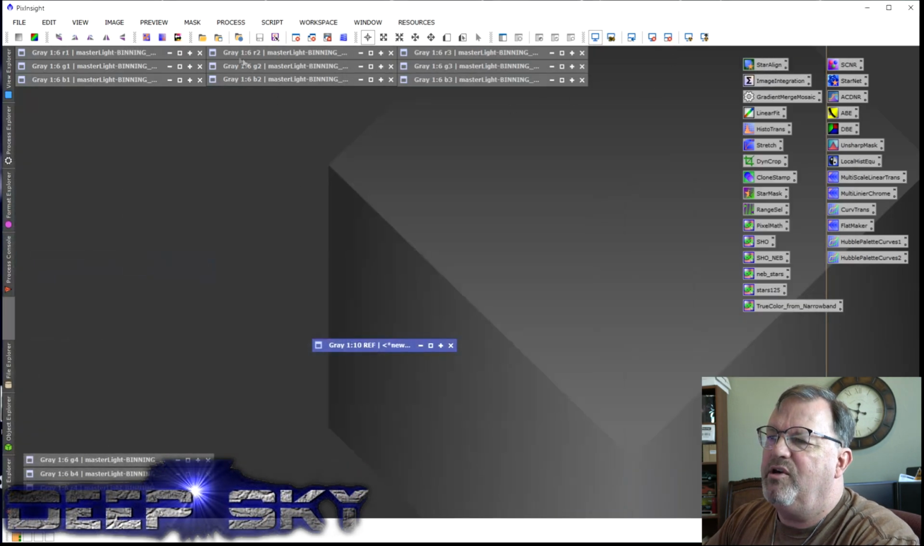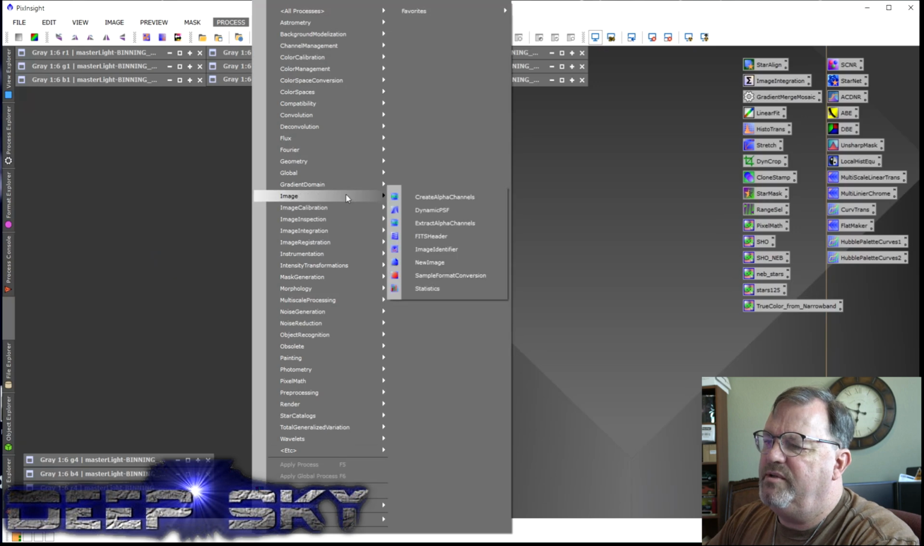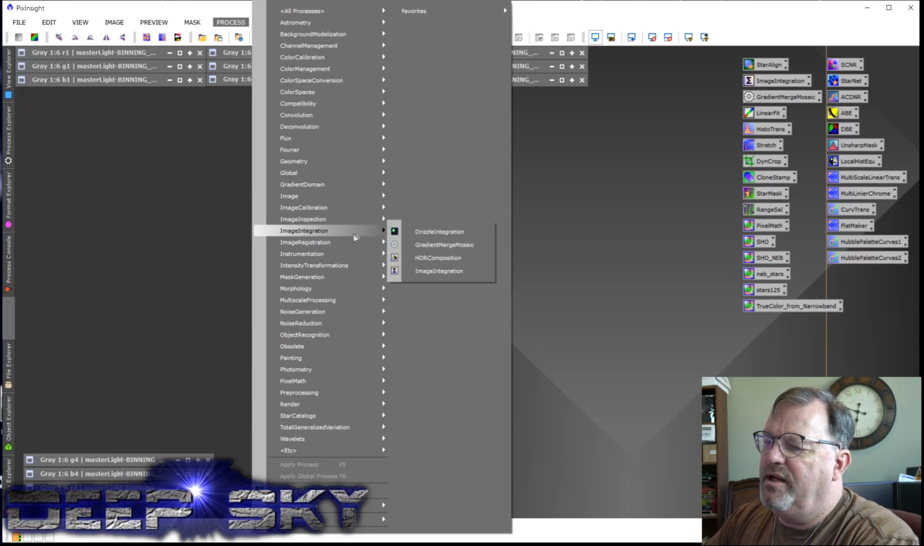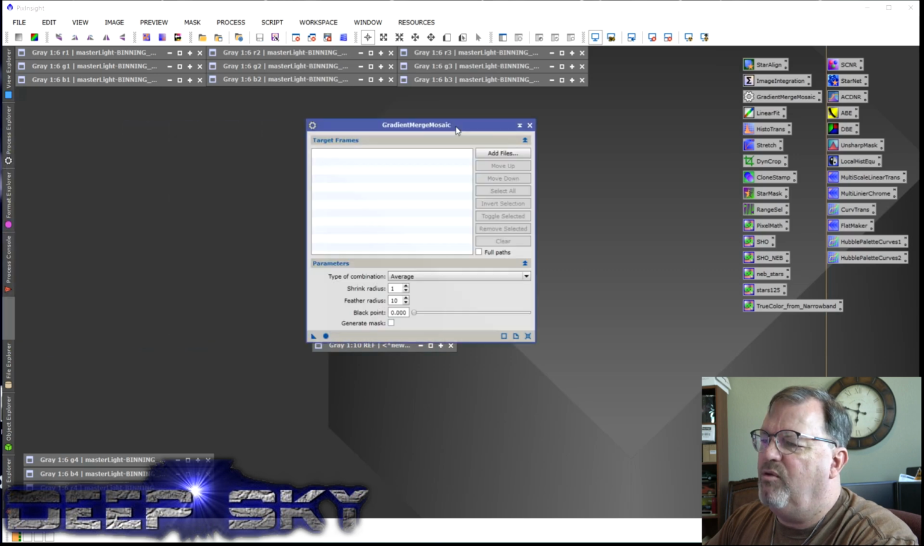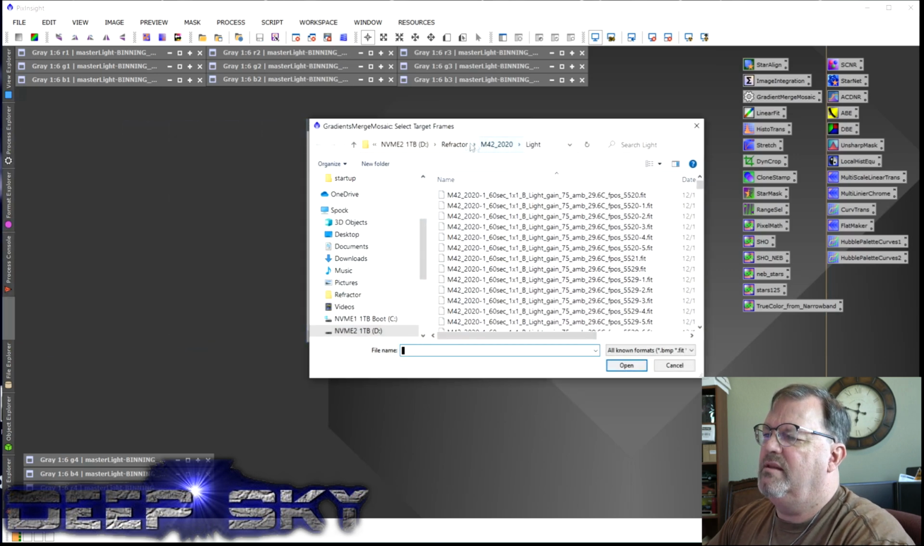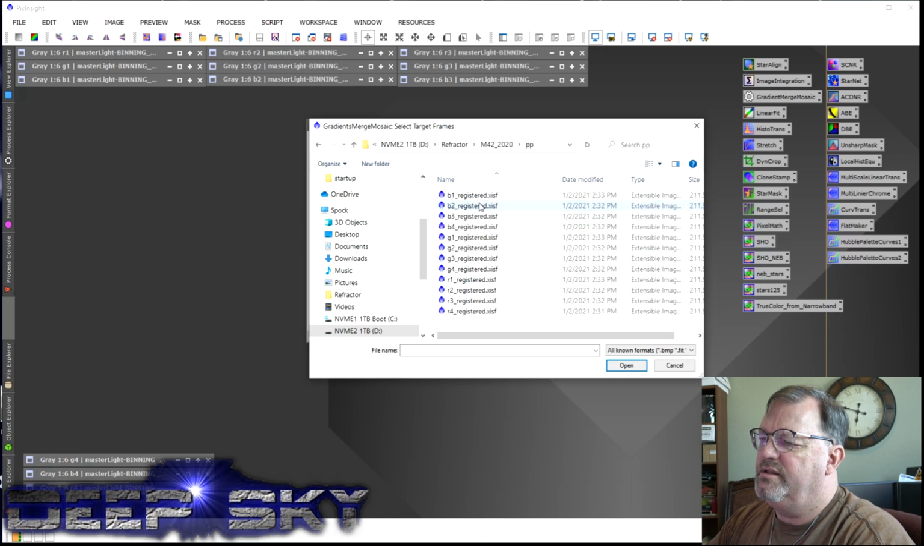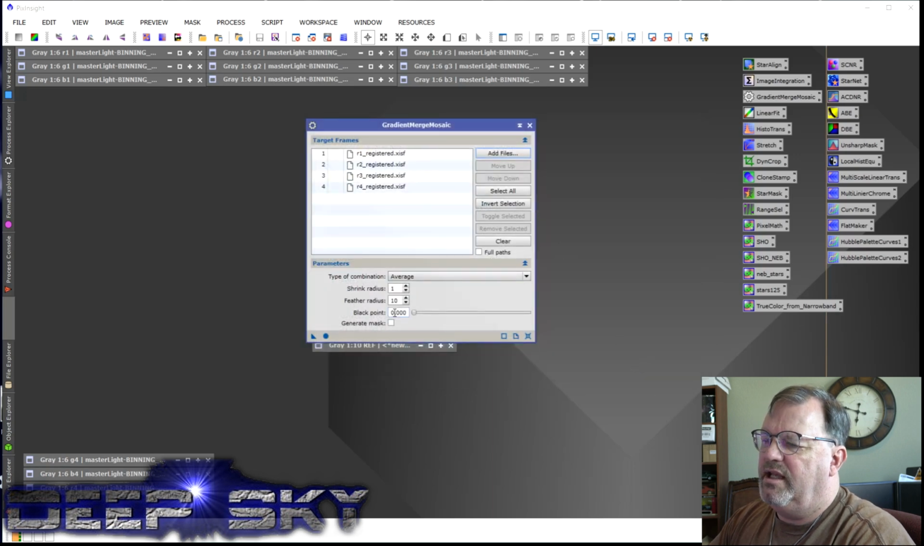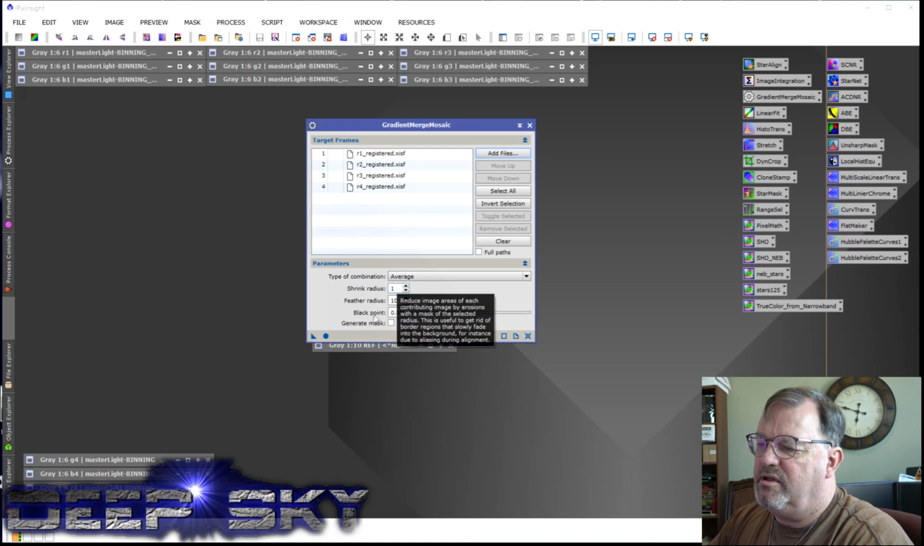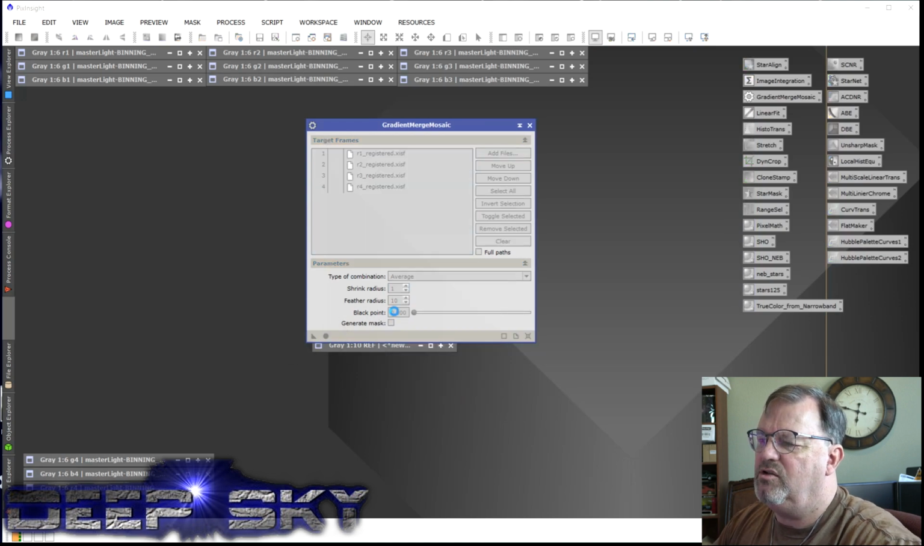So now we'll bring up the Gradient Merge Mosaic tool under Process, Image Integration, Gradient Merge Mosaic. And we're going to add the files that we did for each of the R, G, and B. So let's grab R1, R2, R3, R4. And I'm just going to leave all the defaults for now. I might later have to play with the black point or the shrink radius. But for now, I'm just going to leave it as is and see how it looks.